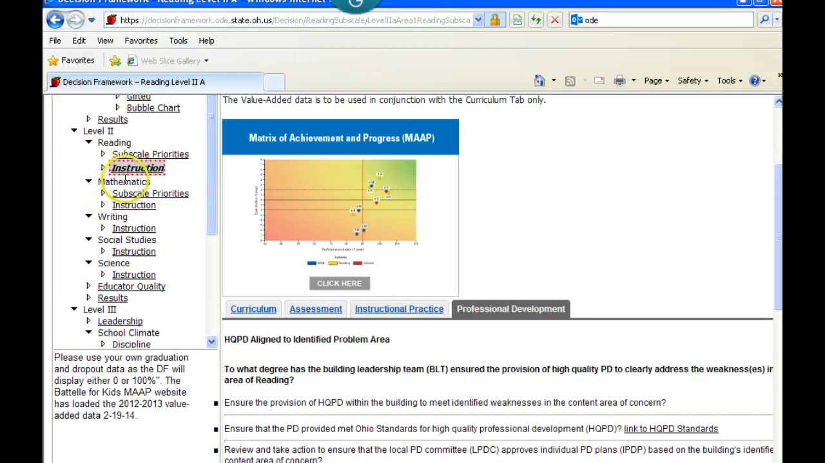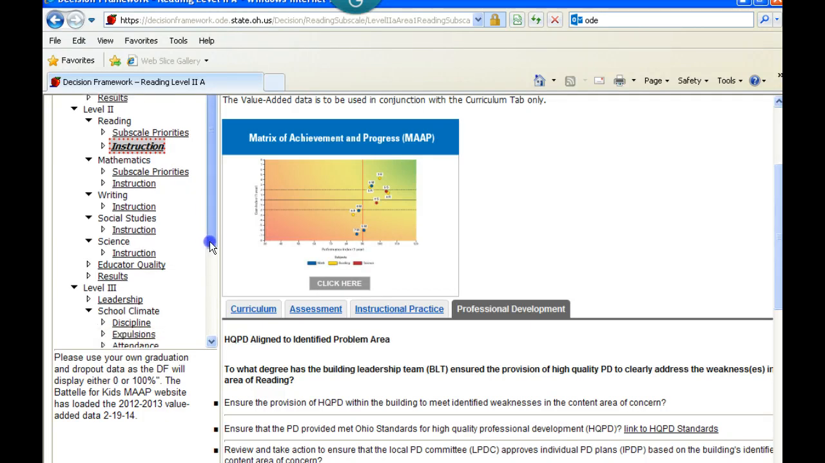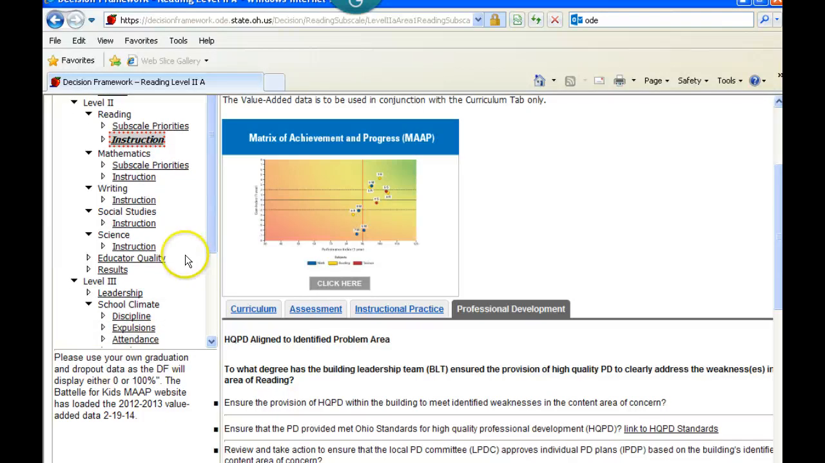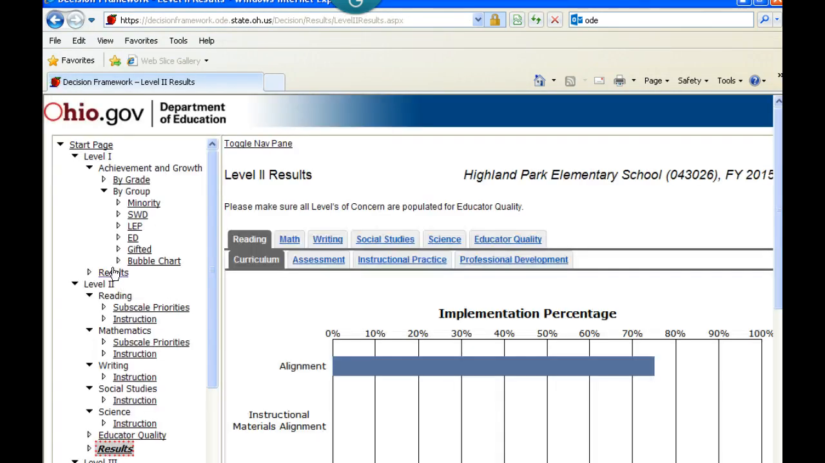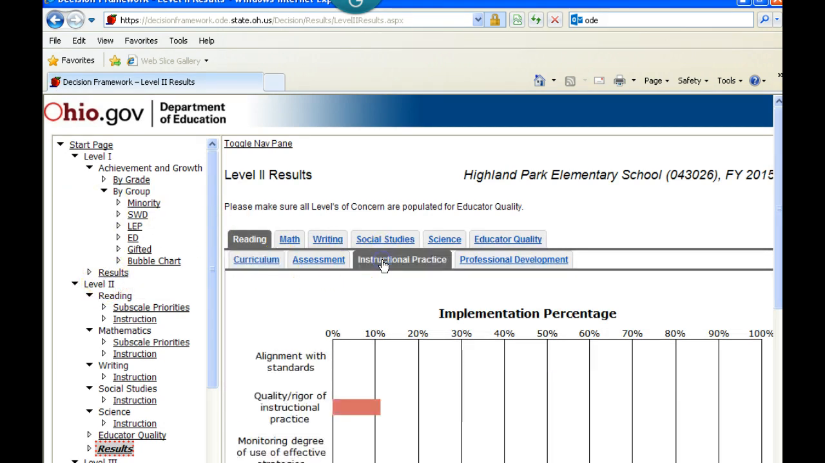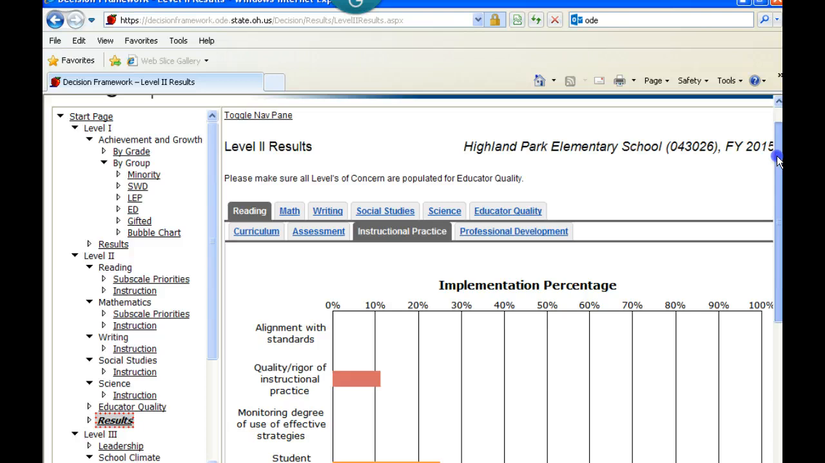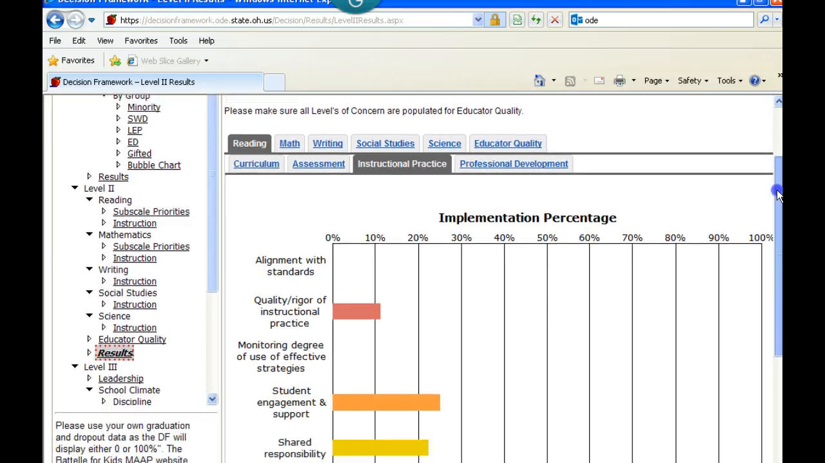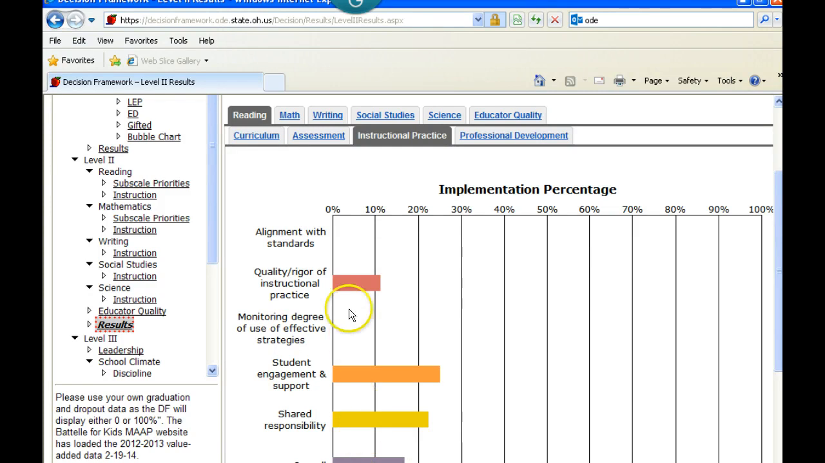We will complete the instruction piece for reading, mathematics, and writing. Some buildings and districts have decided that they would like to do it for social studies and science also. That would be a building or district's choice. After your team has completed the level 2 instruction component, you can click on results. And then it would populate what your team has discussed was your level of implementation. This is a great graph to utilize when you are discussing what is going to be some of your focuses that are going to be inclusive in your focus plan.